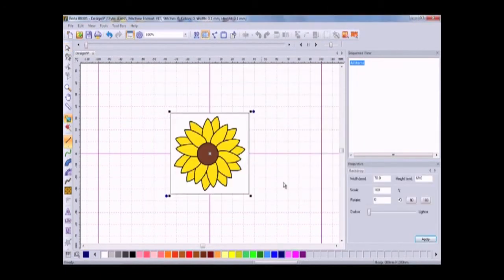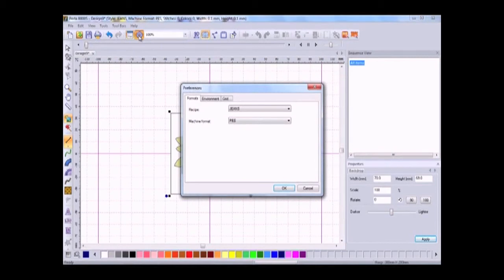Once I call in this artwork, I do sometimes prefer to lighten the image so that I can see it on screen and it won't be too bright. I'll be able to see my stitches being created. And at this point, I'm going to choose my recipe from my program preferences. Now it is on jeans, and we're going to leave it on that right now. If it isn't, you can switch it to whatever recipe you want, and this will put in the appropriate amount of pull compensation and underlay for the material type that we've chosen.